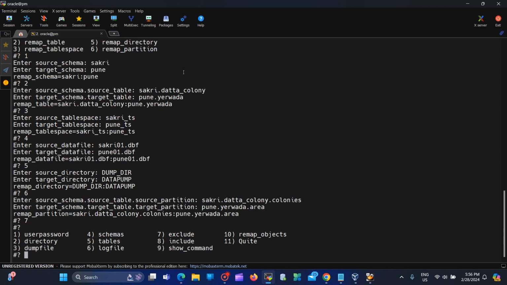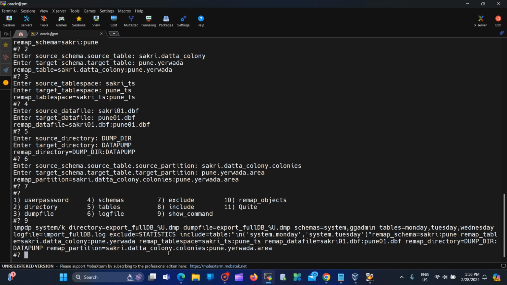Now you can go to the main menu. Now you can choose the show command. And guys, this is how our command in the end will look like, right? So you can see this is our entire command. Whatever input we have given at the first, it will collectively show us this command. So this is a ready-made command. impdp, this is user, password, directory.